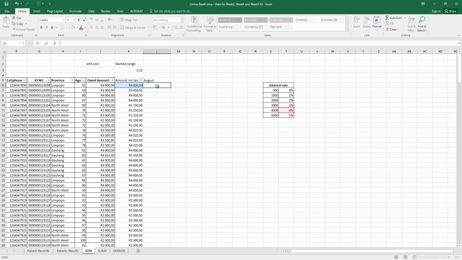So you must use a pivot table, and remember, I'm not saying it's the only way. You must use a pivot table together with the sum.